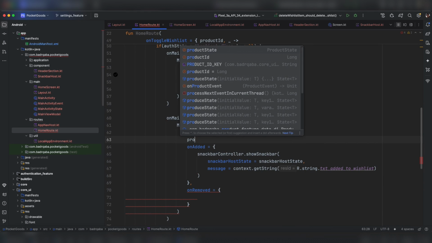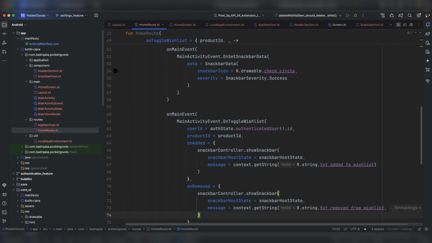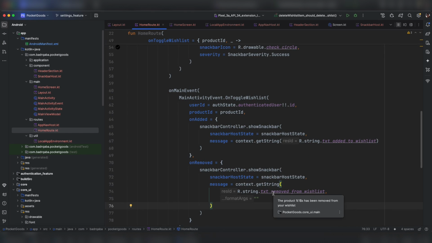The product is added to your wishlist. Let's provide the product ID first. On removed, we're going to show the message: it's removed from wishlist. For the arguments, I'm just going to put here an empty string.